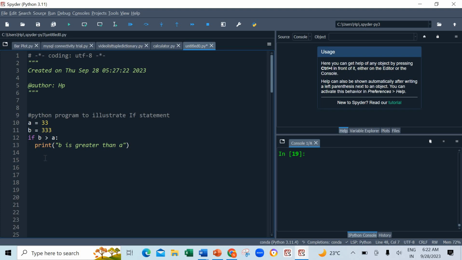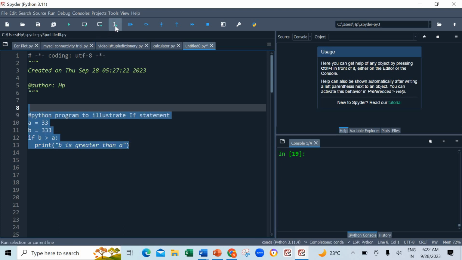And one more thing I want to tell you here, that at the end of the if statement, you have to add a colon. If you don't type the colon, you will face an error. And one more very important thing is indentation. See here, the print statement comes after these spaces. So should I run this piece of code? See here, b is greater than a.